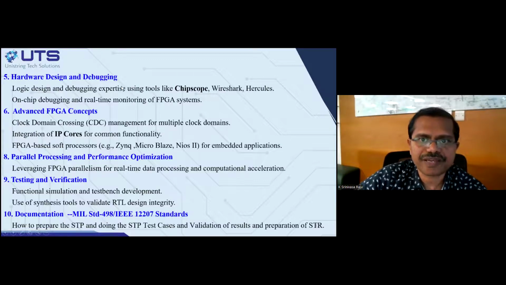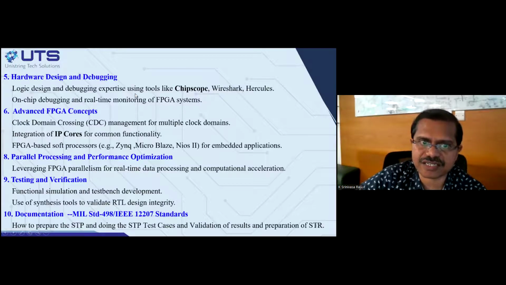So be clear. Hardware design and debugging. We tell you about a lot of on-chip debugging tools. We talk about the JTAG boundary scan, which is common to FPGA and ASIC, but by and large, we'll be going deeper into ChipScope. We will also talk about some debugging tools like Wireshark and Hercules, which are used in the embedded industry. Because ChipScope is on-chip debugging, Wireshark and Hercules are interfacing debugging tools.